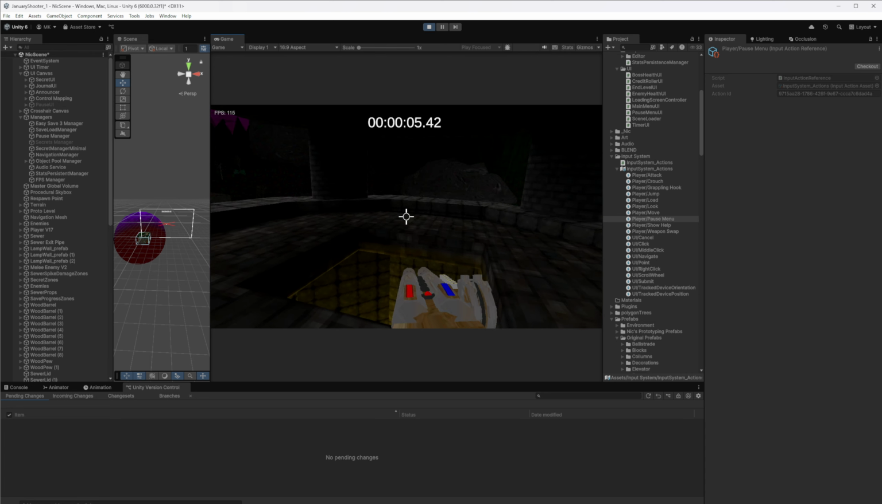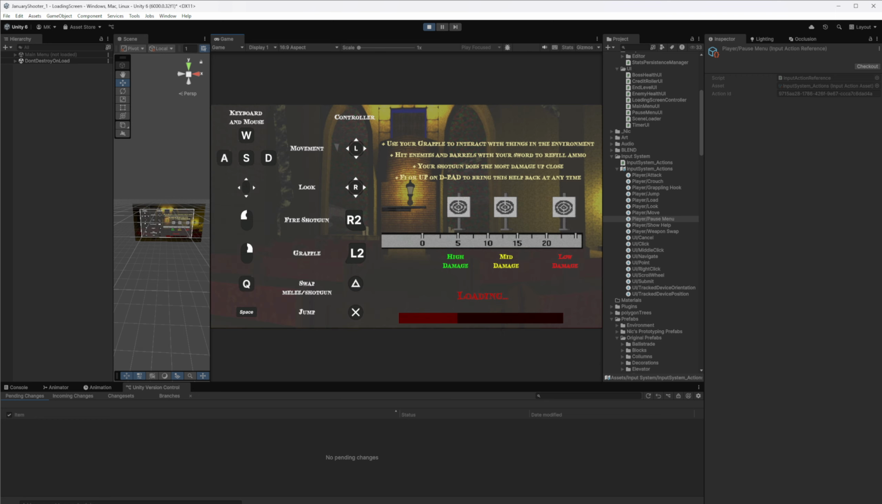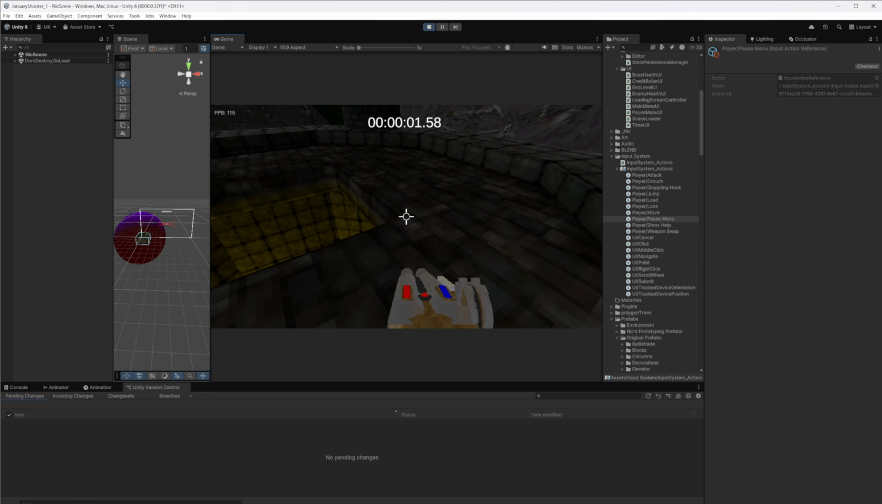Just to show, we are just in play mode. We press escape. There's the pause menu. We can resume, we can restart. Obviously, when we hit escape in Unity, it also removes our cursor from the window, so it looks like it's a bit wonky, but actually it does work. We can restart from checkpoint. We can quit to main menu. It all works. And that's everything from the pause menu.